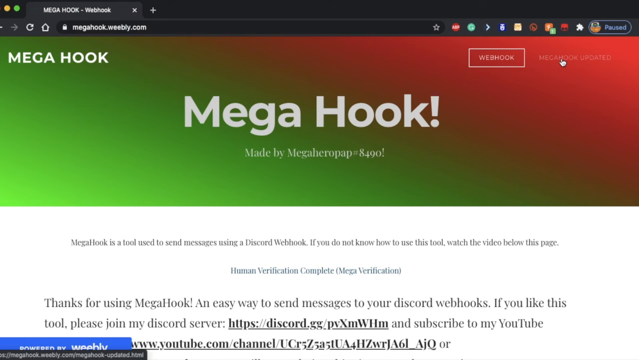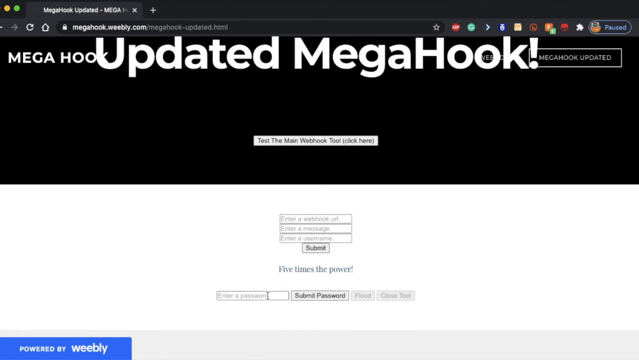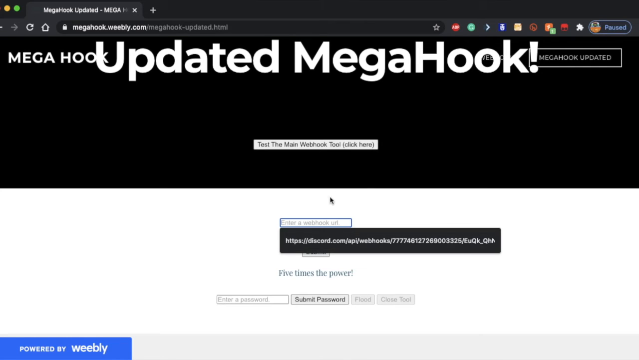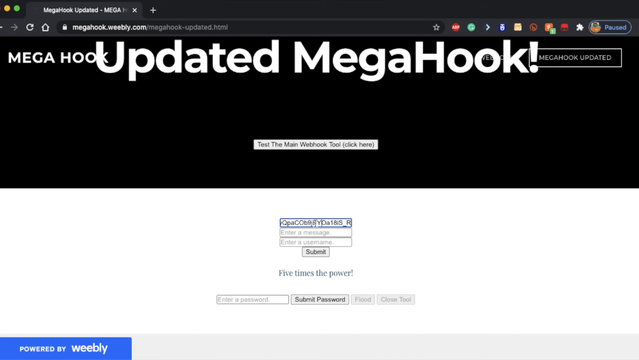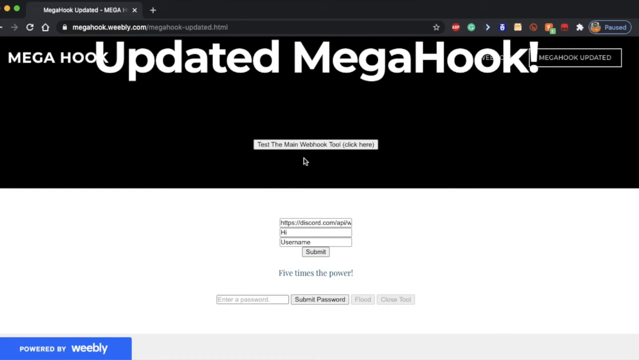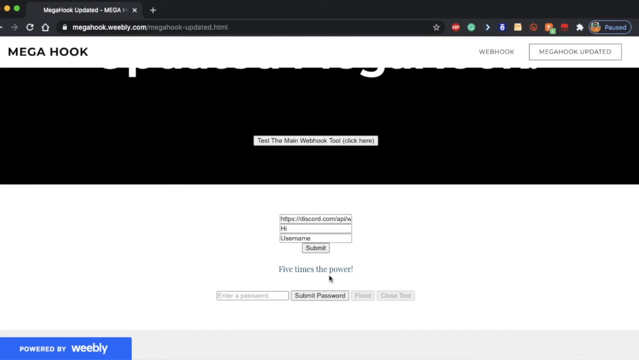There's also MegaHook updated, in case you didn't see up here. You can also use this feature. Now, I'm not going to be telling you the password. And yeah, you can put your webhook here, as you can see. Enter a message, hi, and username, okay? And you can submit it, and basically it works as well. You can also test the main webhook tool, which was the webhook tool I used right here. And yes, 5 times the power. It's kind of like a flooder, but it's limited.